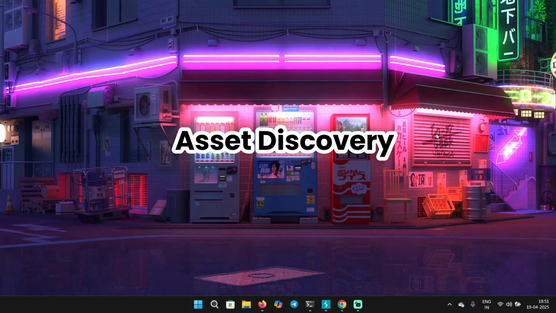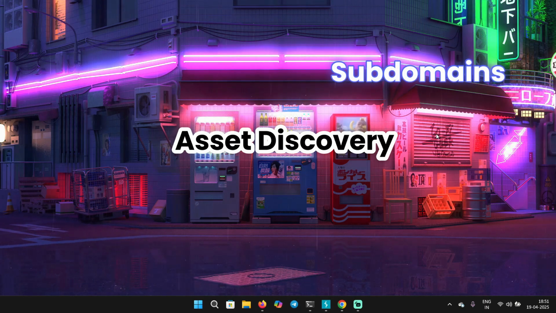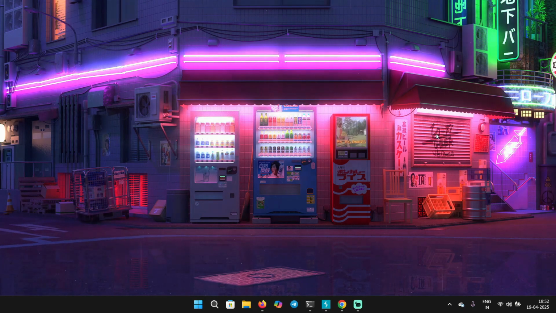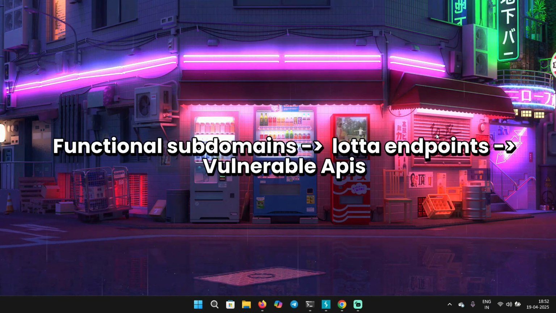To find zombie and shadow APIs, you have to first start with asset discovery. This is the process of finding everything a company owns that's connected to the internet. That includes domains and subdomains, IP addresses, servers and APIs, cloud buckets, mobile apps, and so on. So in this case, I would suggest you start by finding all the subdomains and IP addresses that are connected to a particular target. You can use different kinds of asset discovery tools for that.